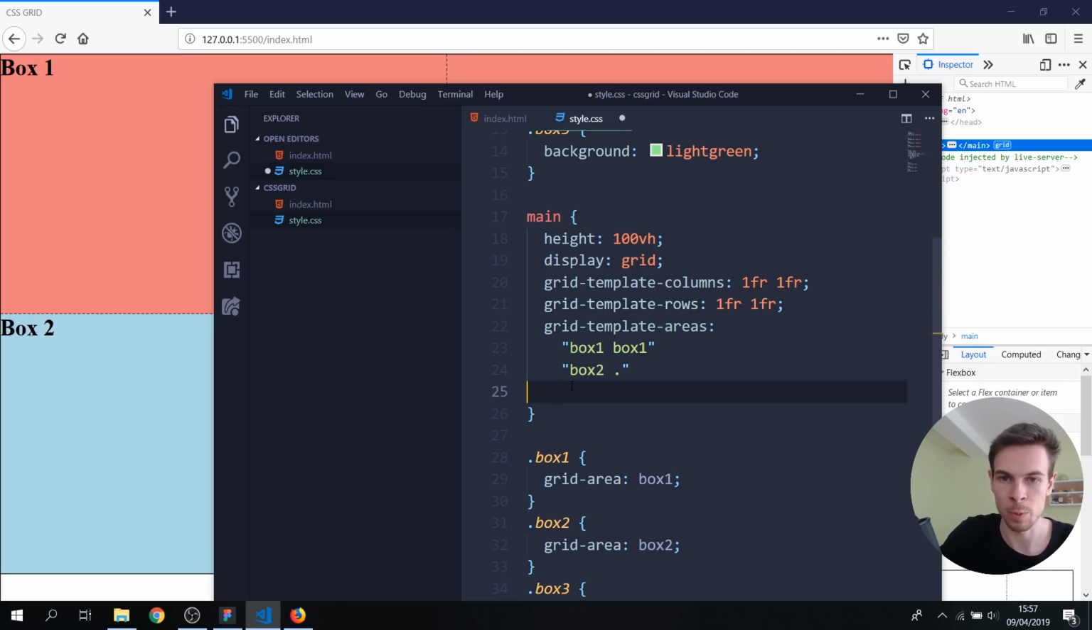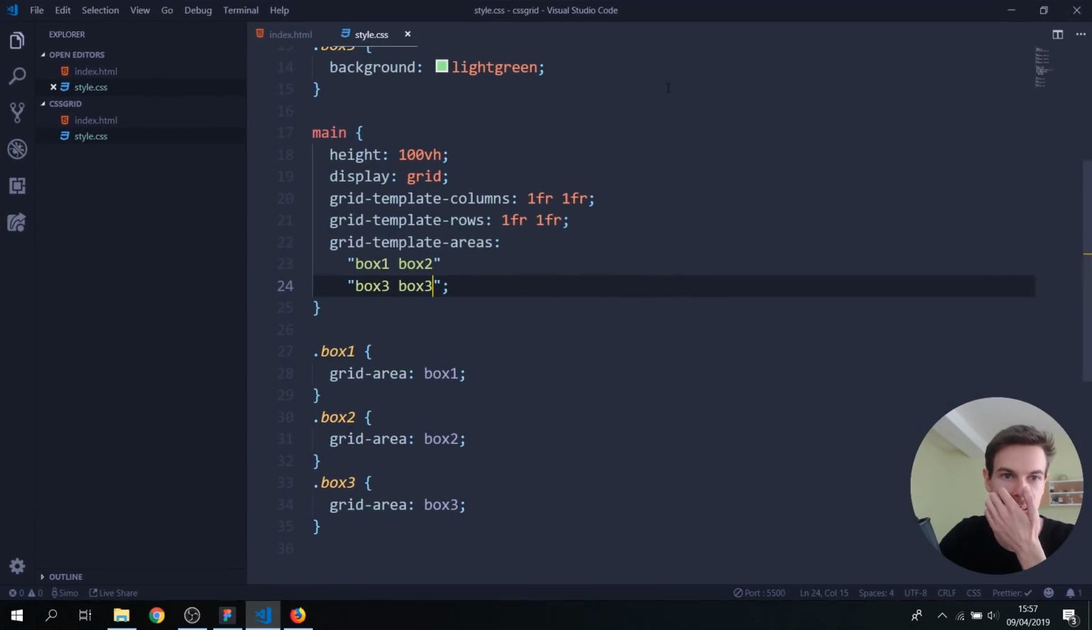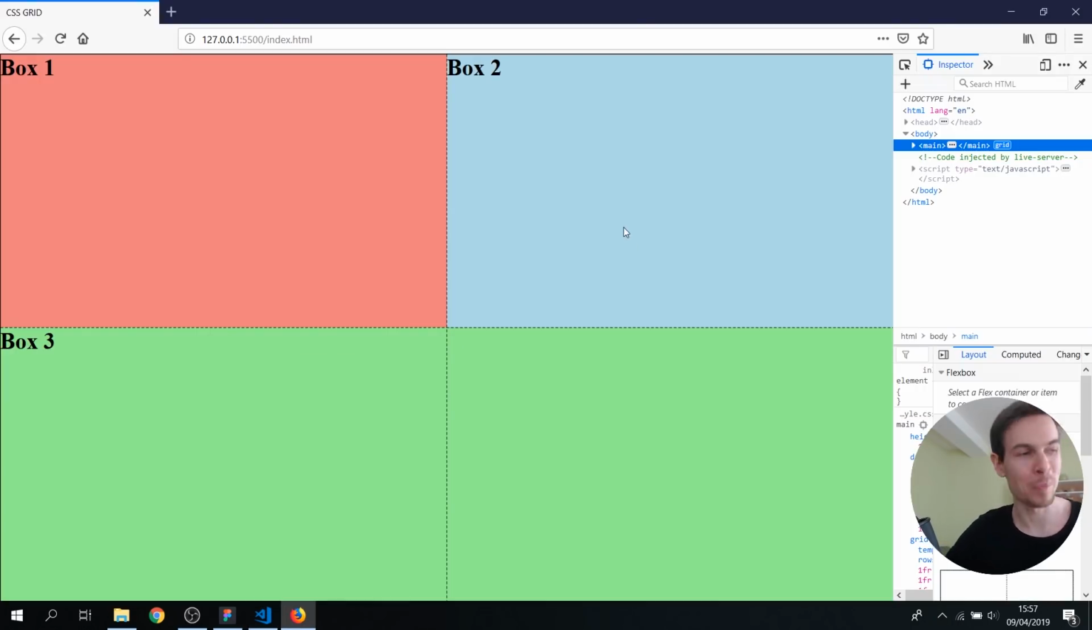I'm gonna have to get rid of this as well. And I'm just gonna have box 1, box 2, and box 3 stretching all the way down here. Perfect. So we are back to normal business.